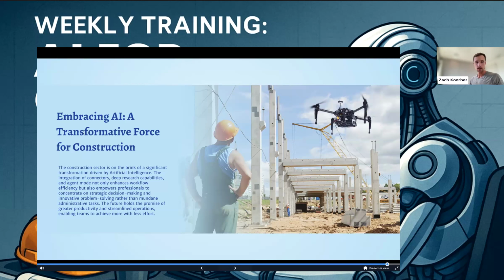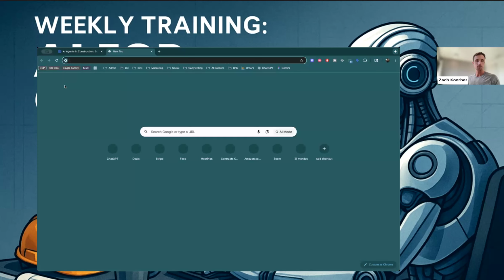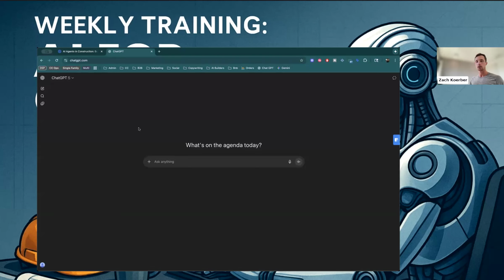So let me come out of here really quickly and let me share ChatGPT. I'm going to use ChatGPT for this, but again, you can use anything that you would like to. Any AI has this capability at the moment, but I'm going to show you in ChatGPT. I just think that's the most common one here.